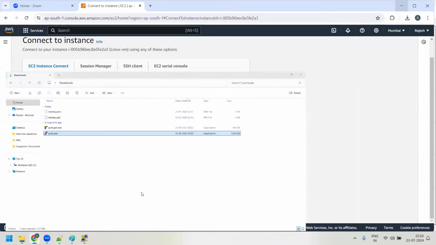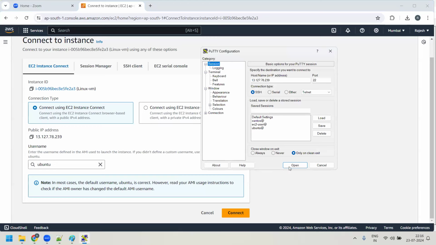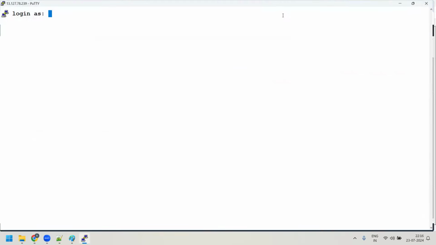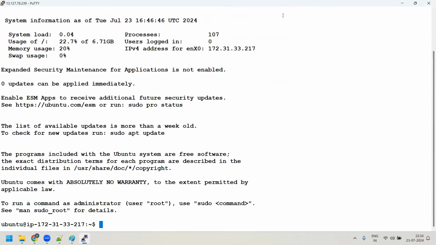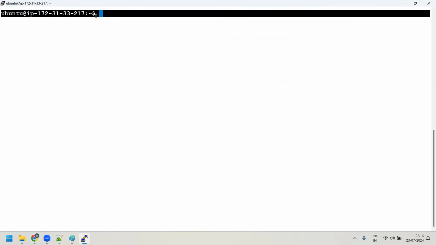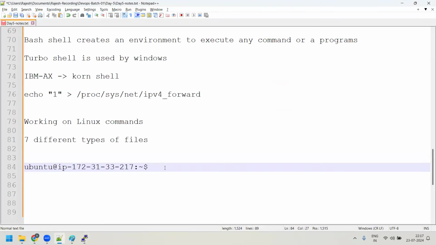So what I will be doing is going back here to my PuTTY session, and now you could see that actually everything is there. I'll just say open. So accept the connection. Now it is asking you to provide the username. I know it's ubuntu. I'll just say ubuntu and press enter. Now you could see that it has authenticated and it has logged into my system. Right? So when you log into the system, guys, you could see something like this come up. So what is this? We call this a primary prompt.